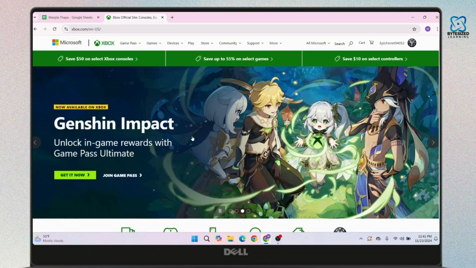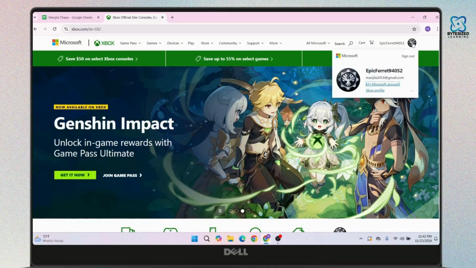First of all, open up a browser according to your preferences and then go to xbox.com and make sure to log in with your account. If you are logged in with your account, now if you navigate to your profile icon from the top right corner, click on it. Now from this pop-up box, you have to click on My Microsoft Account.